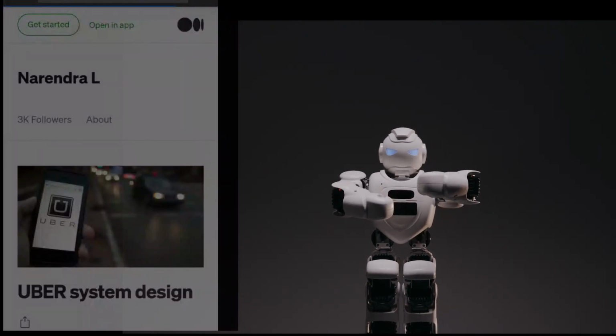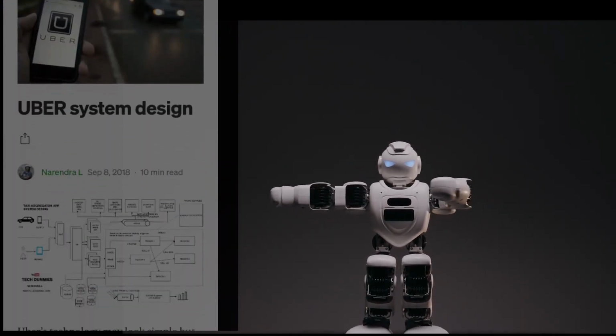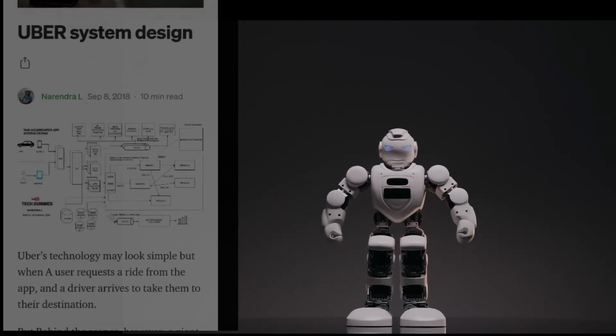Hello guys, it's Uber system design. Designing the Uber system.